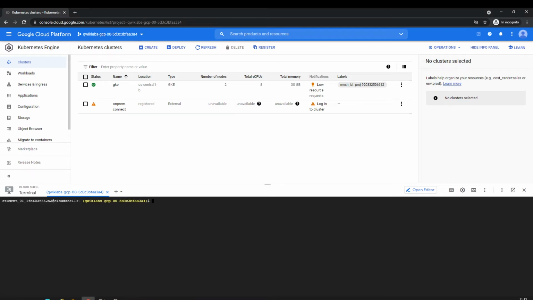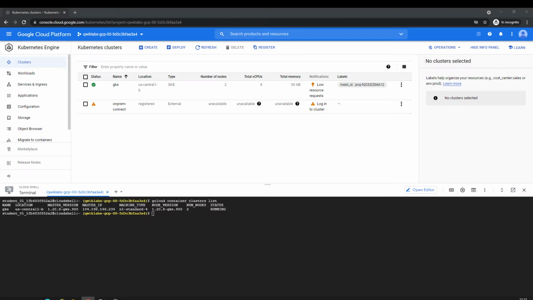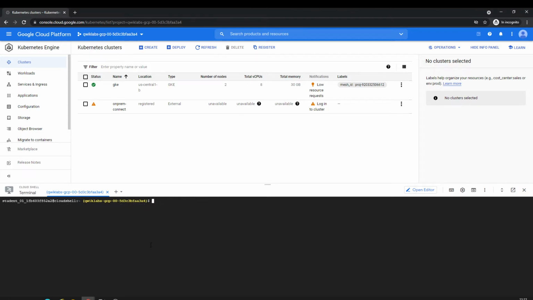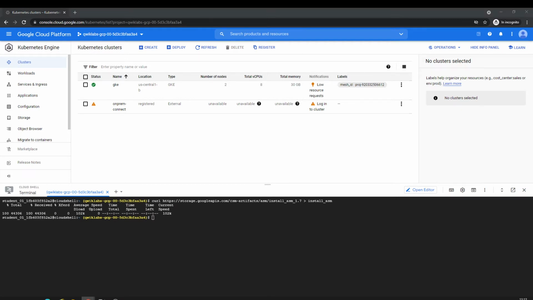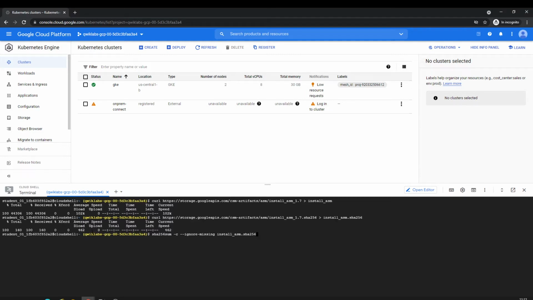We have only one cluster we are in, and the other is an on-prem location of type external. Let's install Anthos. Let's verify the sign-in. Okay, check the commands. Let's run it.